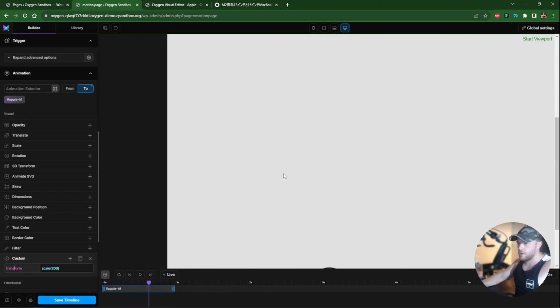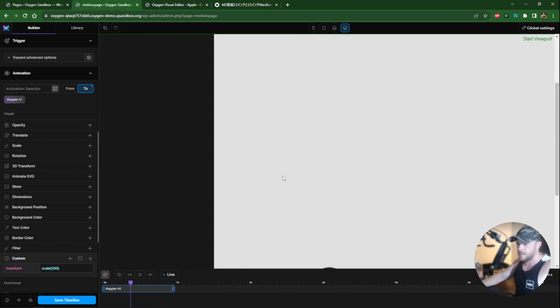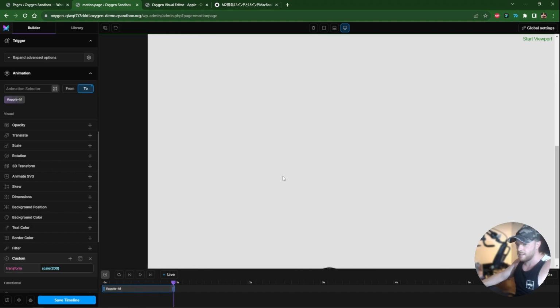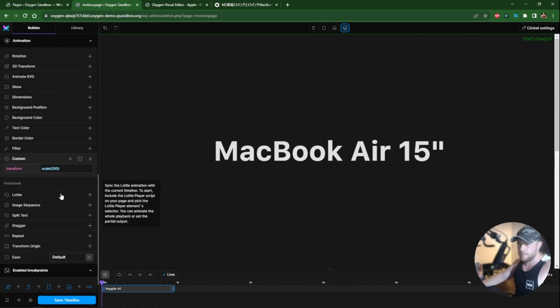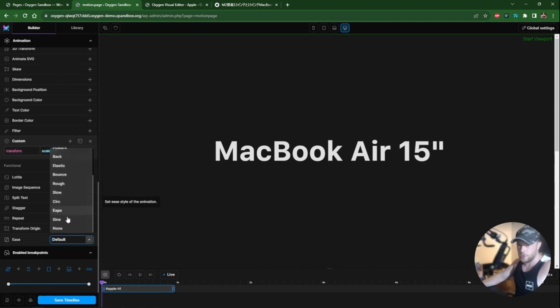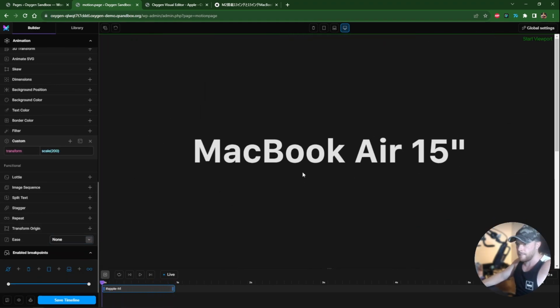So as you can see, it looks pretty good. Now, just a couple issues, obviously. First issue is as I scroll in towards the end, it's slowing down. And the simple fix for that is just change ease to none. So now it's going to be much more linear.